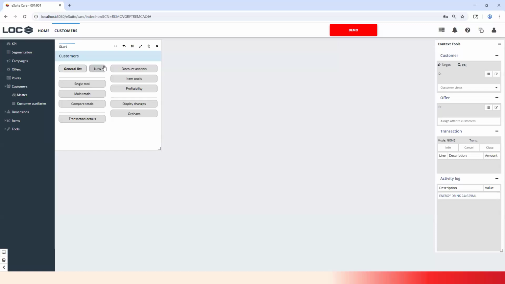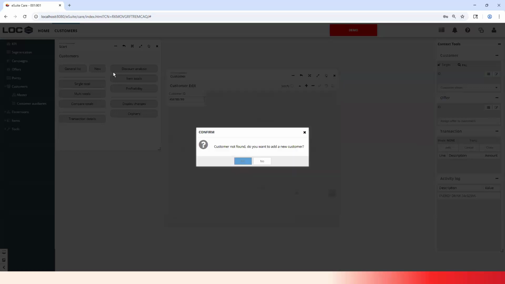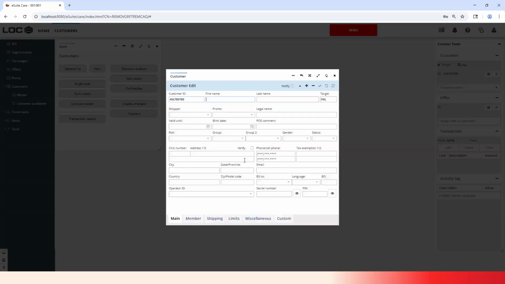If you're adding a new customer, this is where you're going to want to go into. So you would just click on new. You need a unique customer ID. So you just would use phone number, customer card, whatever it is that you're using. Go ahead and put that in there. Hit enter. It's going to say customers not found. You want to add a new customer. Yes. And then you can start populating in the fields.